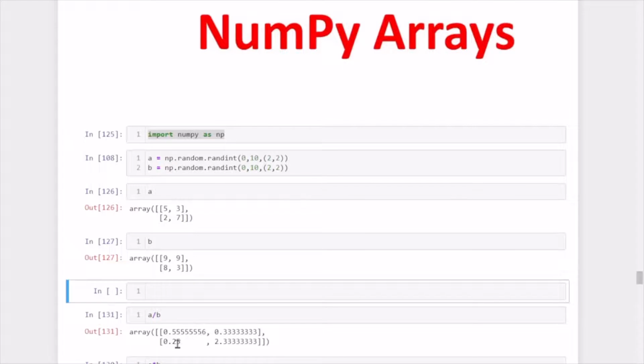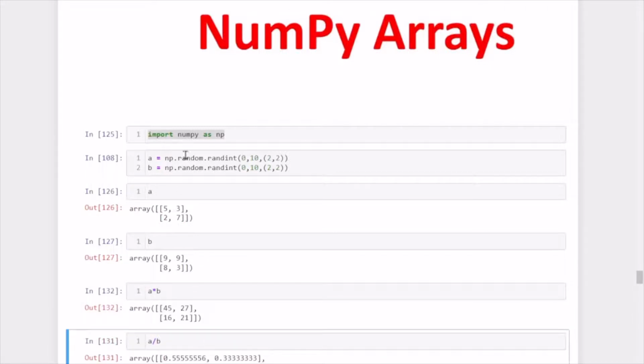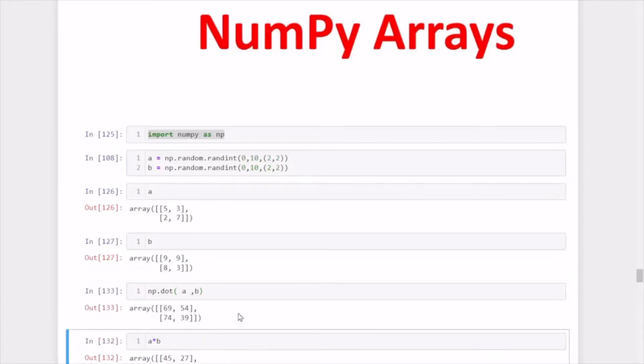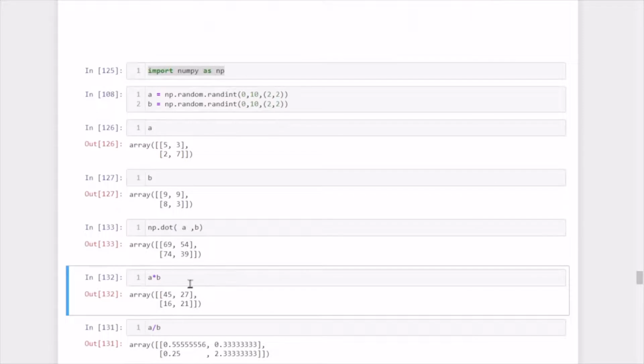And the next one is, as we all know, in school days we have learned, there is a matrix multiplication. So here earlier we have done A star B. It is just simply multiplying the consecutive elements. But matrix multiplication is not like that. So for that we need to use np dot function, np dot and open the parenthesis and give the arrays a comma b. So it will give the matrix multiplication. So it is not the normal multiplication of elements together, but it's an actual matrix multiplication, that is np dot a, b.